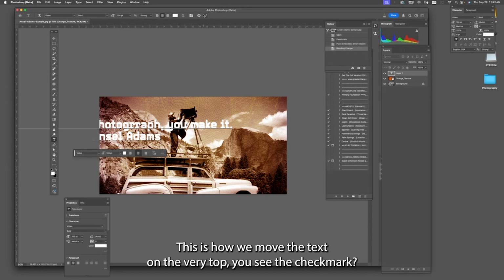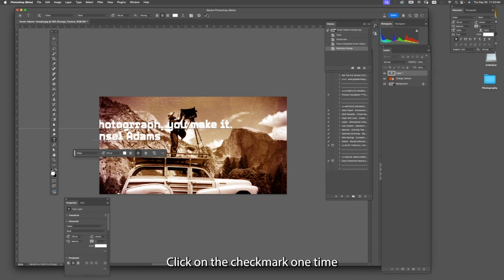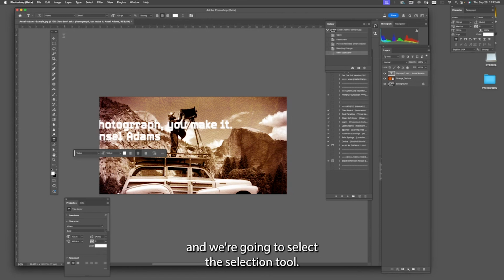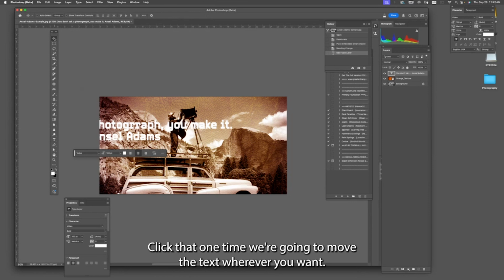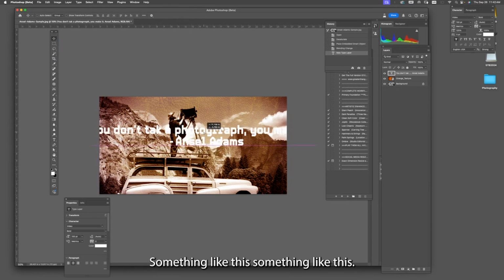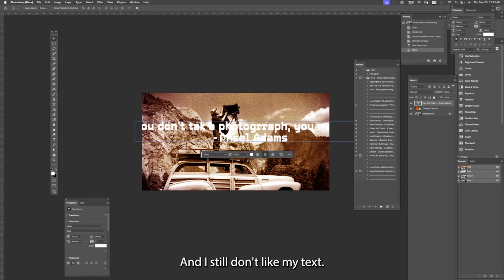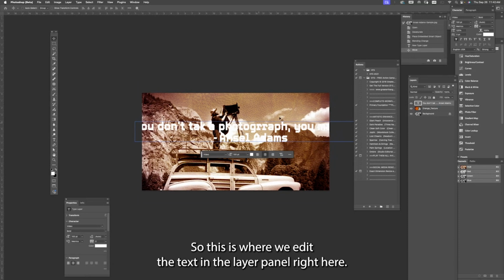On the very top, you see the check mark. Click on the check mark one time, and we're gonna select the selection tool. This is the selection tool up here. Click that one time, and we're gonna move the text wherever you want. Something like this.